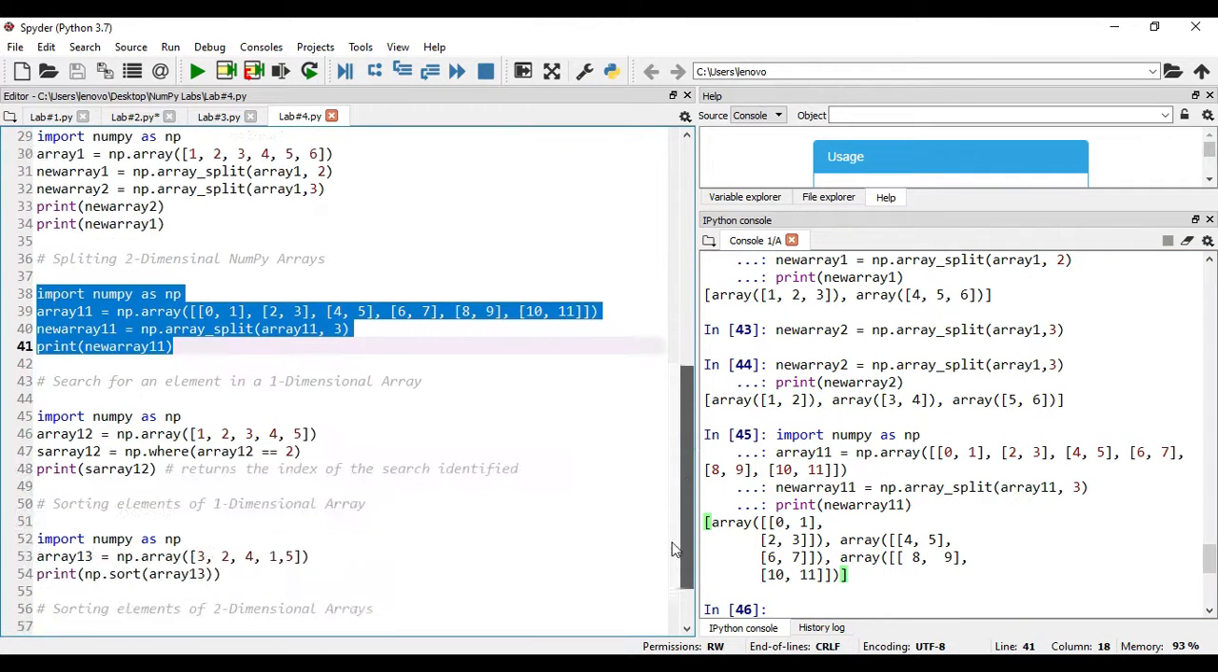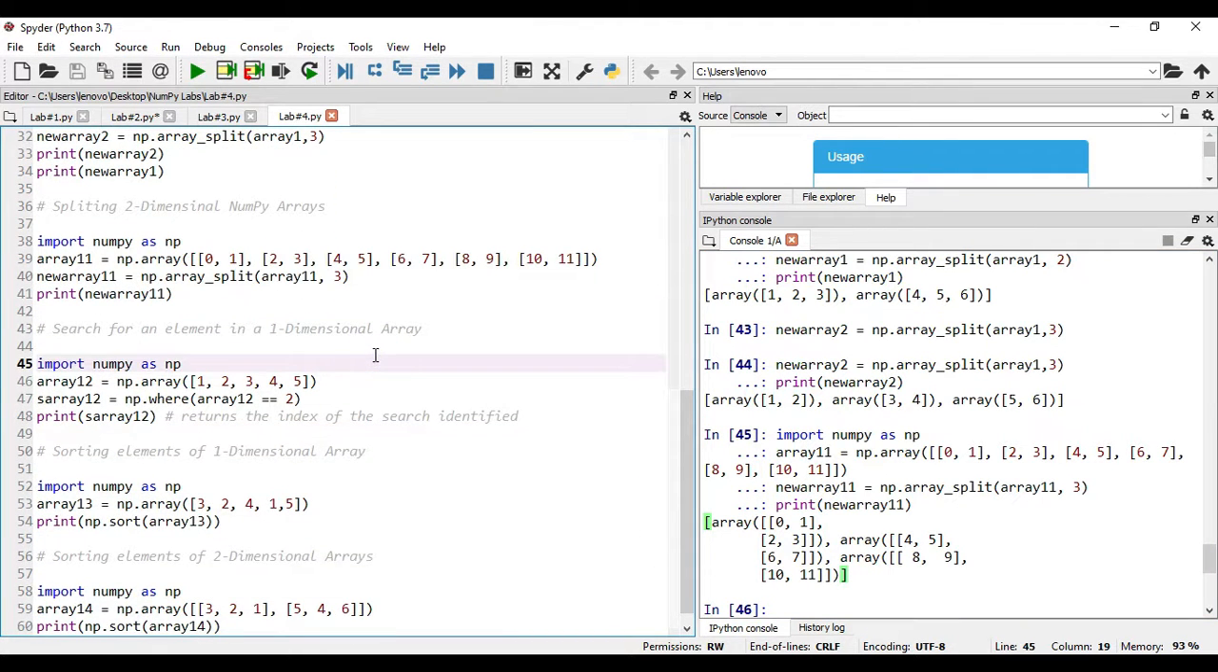Next we go for searching. We can particularly search for an element in an array, right? Either it can be a one-dimensional array or it can be a two-dimensional array. To do so, the NumPy package is providing a specific function called the where function. This function is going to perform a search. If the search is successful, it is going to return the index element, right?